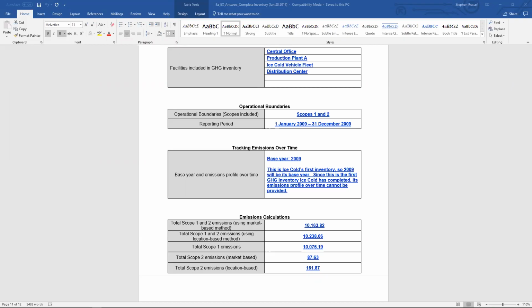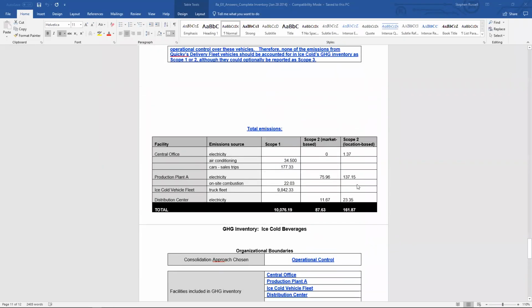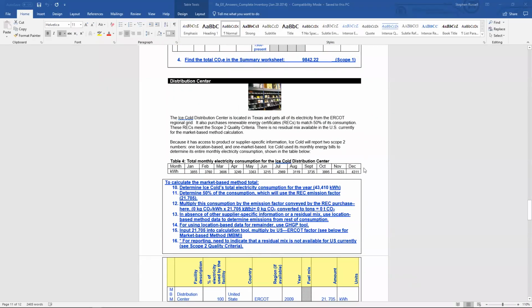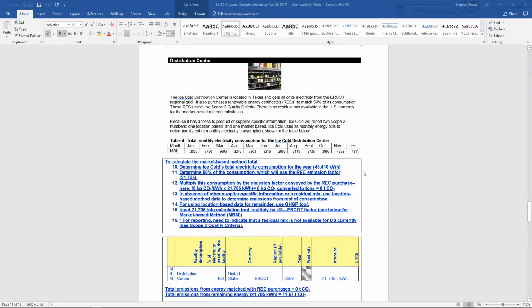Jesse, to answer your question, in the ERCOT example for Texas, I believe is the distribution center in Texas. And the question is around how do we calculate the market-based approach emissions. The important thing to know is that the company matched 50% of its total grid electricity consumption with RECs, and these RECs carry an emissions factor of 0. So already 50% of the consumption will have 0 emissions under the market-based approach.